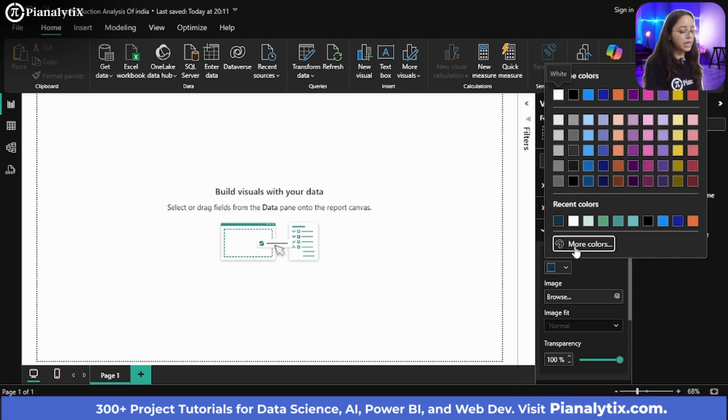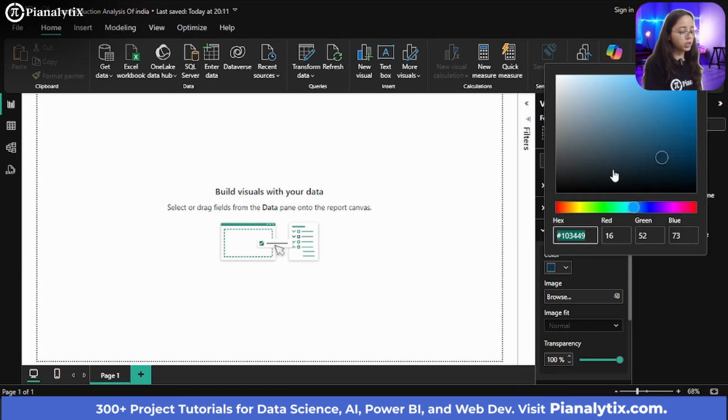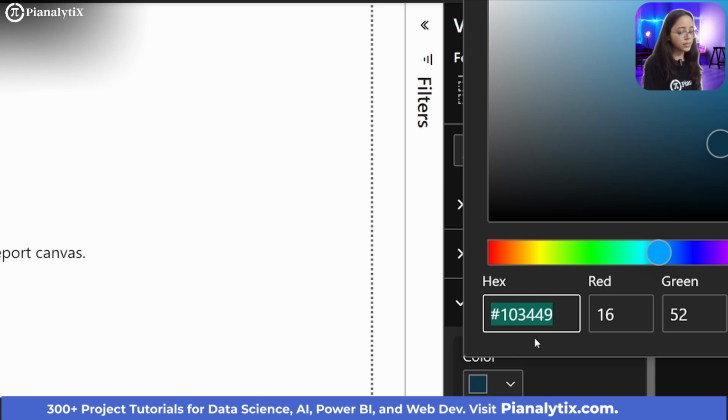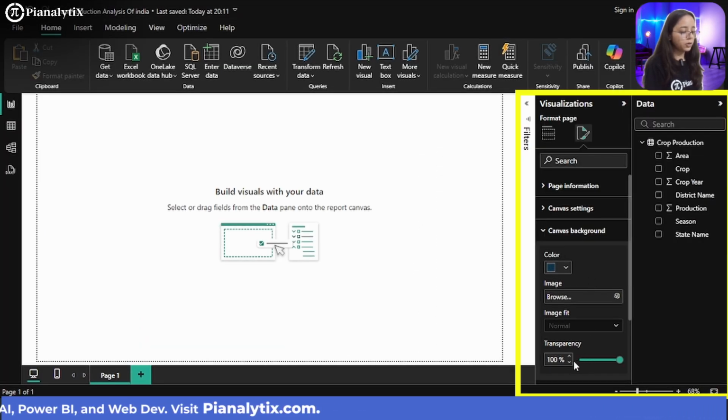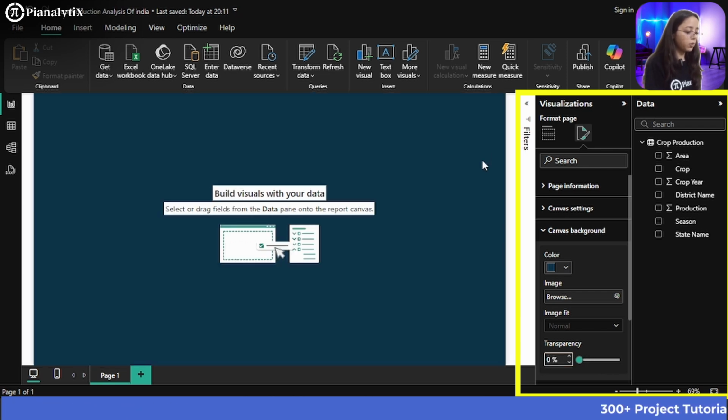If you want, you can see here also the color that I've been using. This is the code of the color that I will be using. So let me just show you. And then I want to make my transparency back to 0. And now this is how it would look.